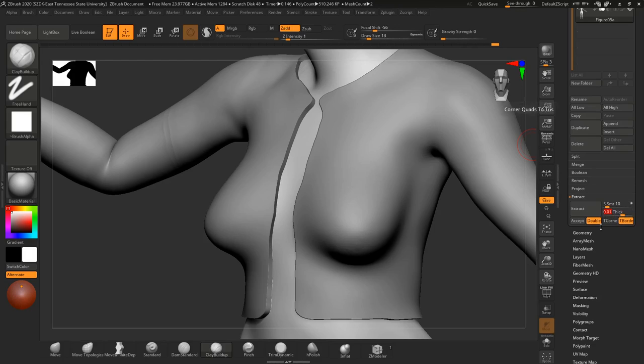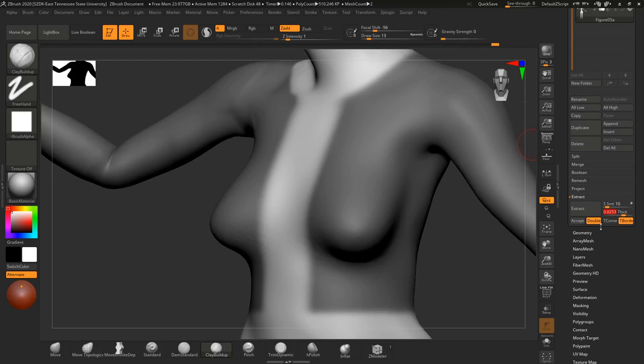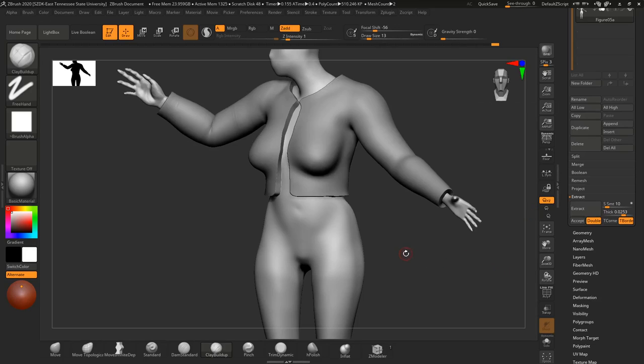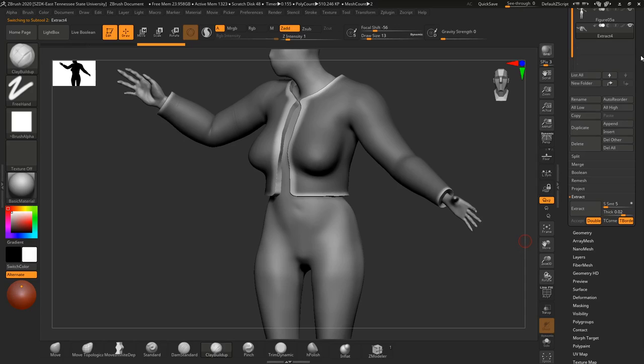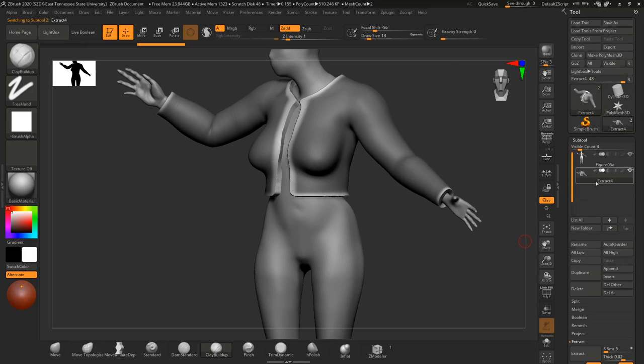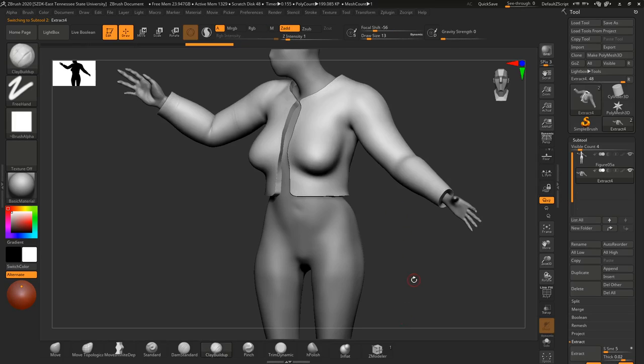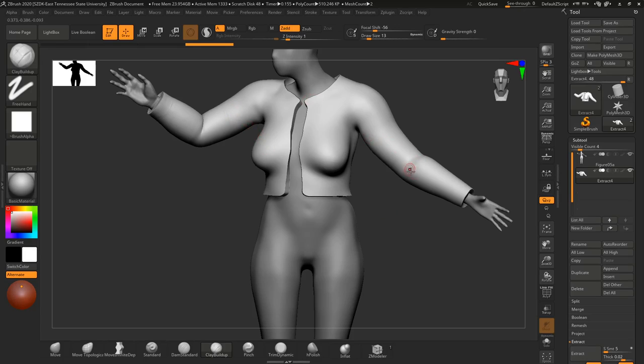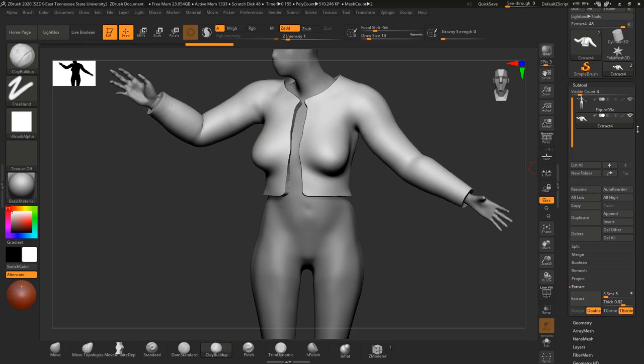So in my case, I will do 0.25. Oops. Doesn't matter. Here we go. So a little thicker. If I like it, it's actually really thick like her shirt. You click accept. Now after you accept, can you see it's come back right here? Number 2. So now I can unmask. So now I'm gonna convert these to DynaMesh.